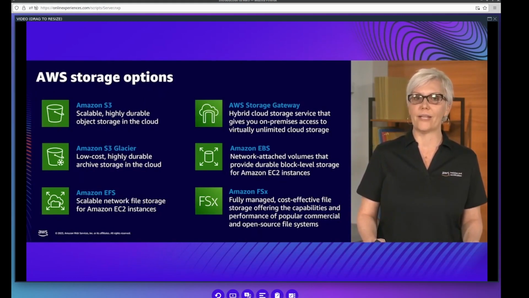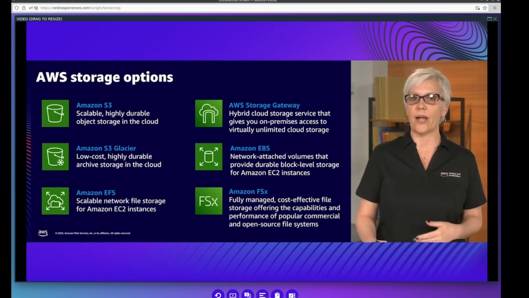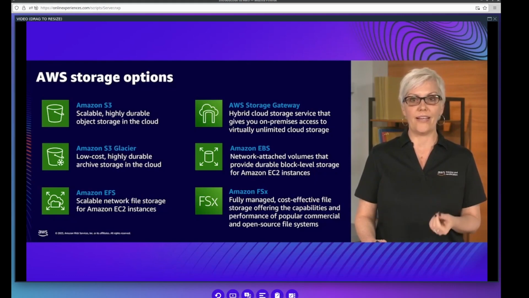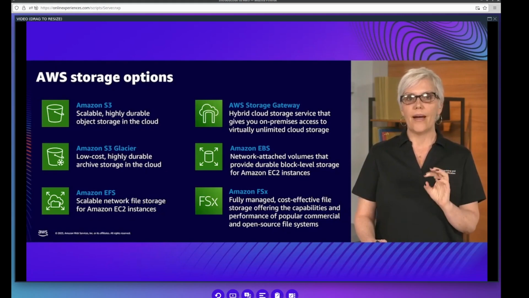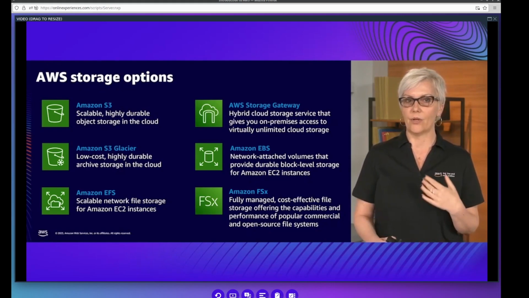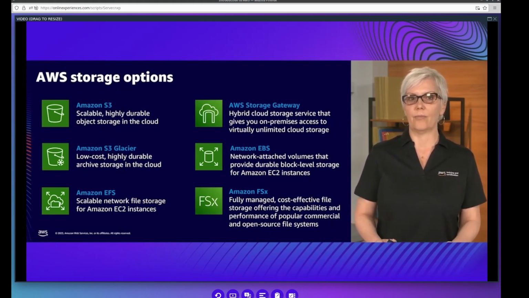We also have our Elastic Block Storage. This is our network attached volumes that typically we attach with our EC2 instances, our Elastic Compute Cloud. And to match the Amazon Elastic File Service, we have both a Windows and a Linux version of that. So EFS is going to be our Linux version, and our Windows version is going to be Amazon FSx.